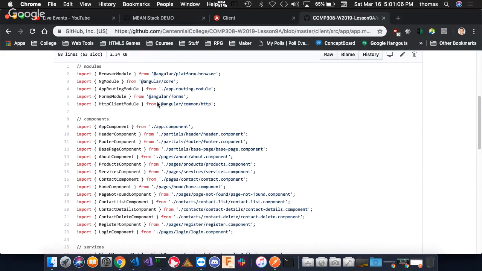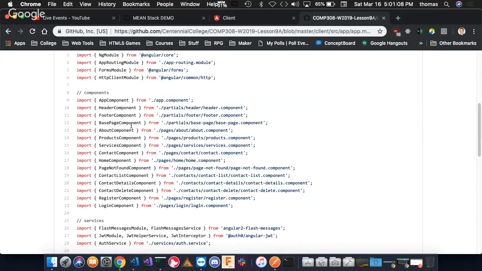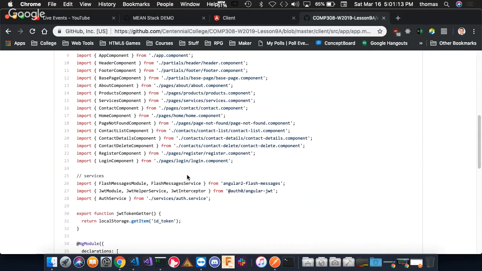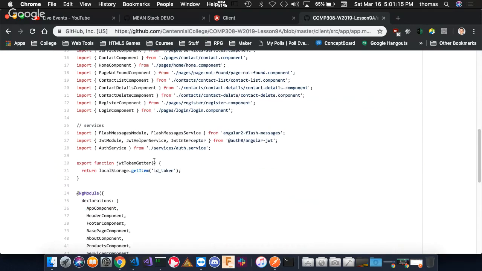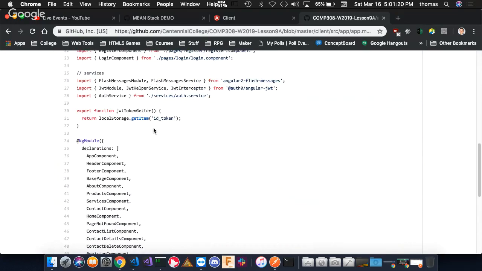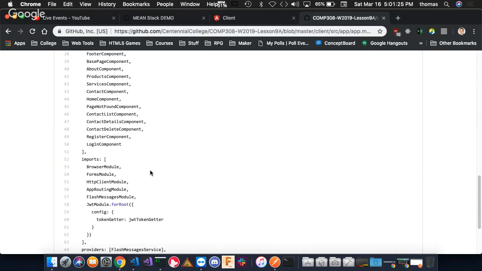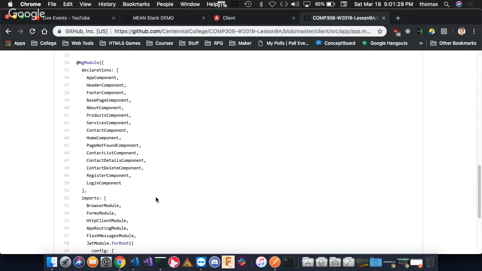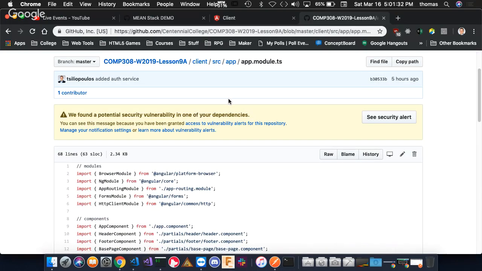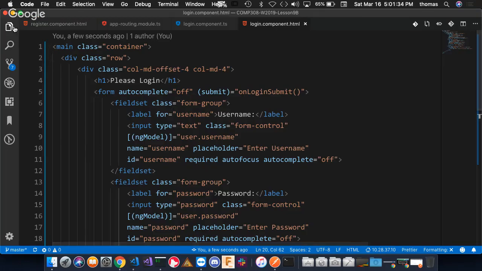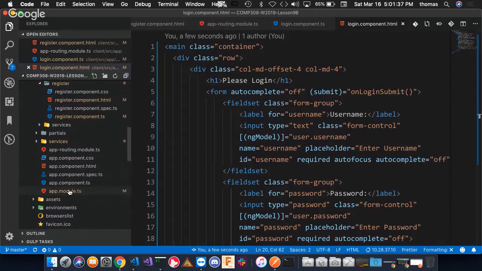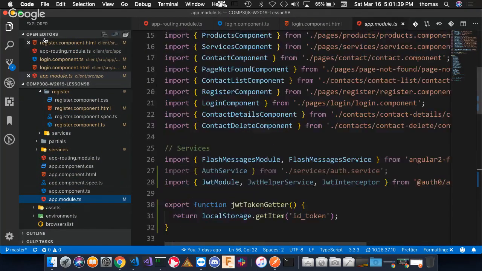So the forms, app routing module, footer, all the service components, register component, login component, flash, JWT auth service from auth.service. I did that, right? And then I did this local storage stuff, services component, flash message, and JWT for the getter. And I did not include it. Yeah. So that doesn't look like it, this is what it was before, and this is what I have now. So I'm just checking the modules that I have one more time. So this app.module.